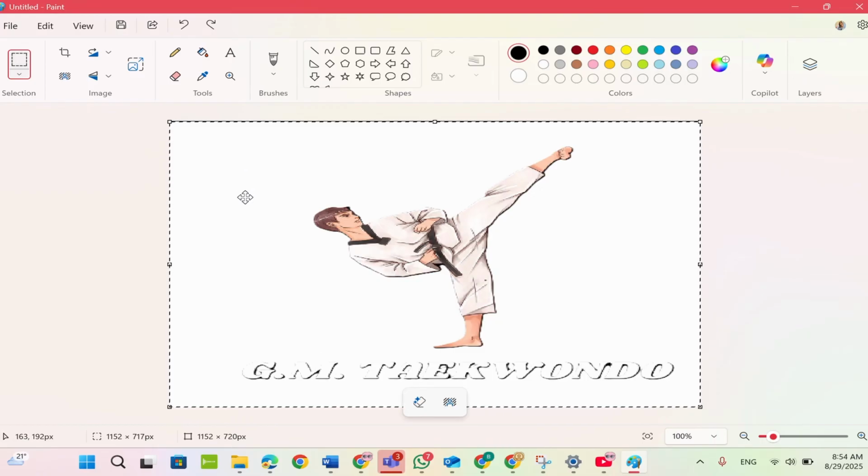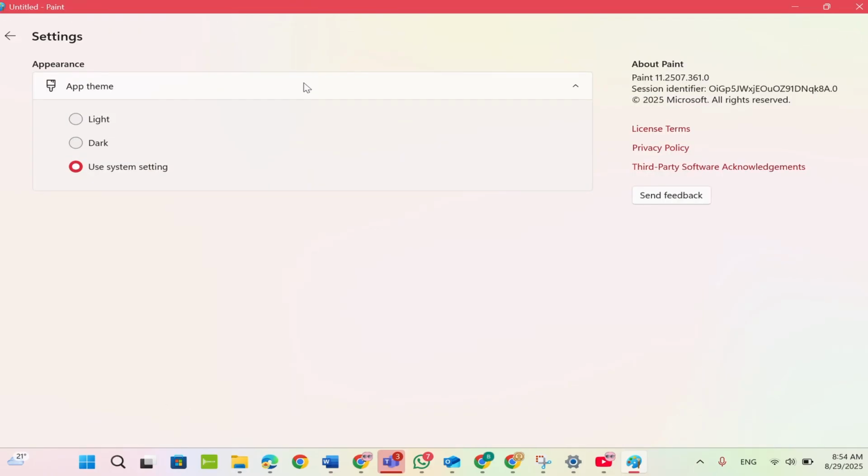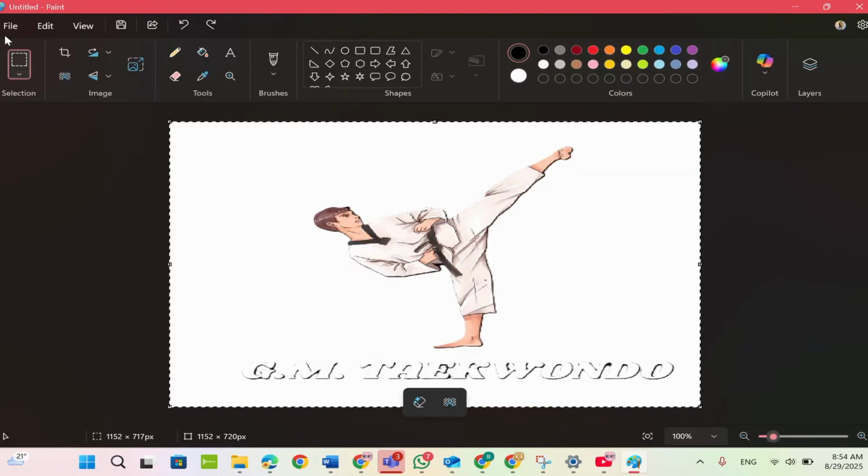Now you can even change it to dark mode. For that, you'll need to go to the settings icon on the top right corner and then you can see the dark mode. Just tap on it, you can come back, and this is how it looks. I hope you enjoy the new Paint features.